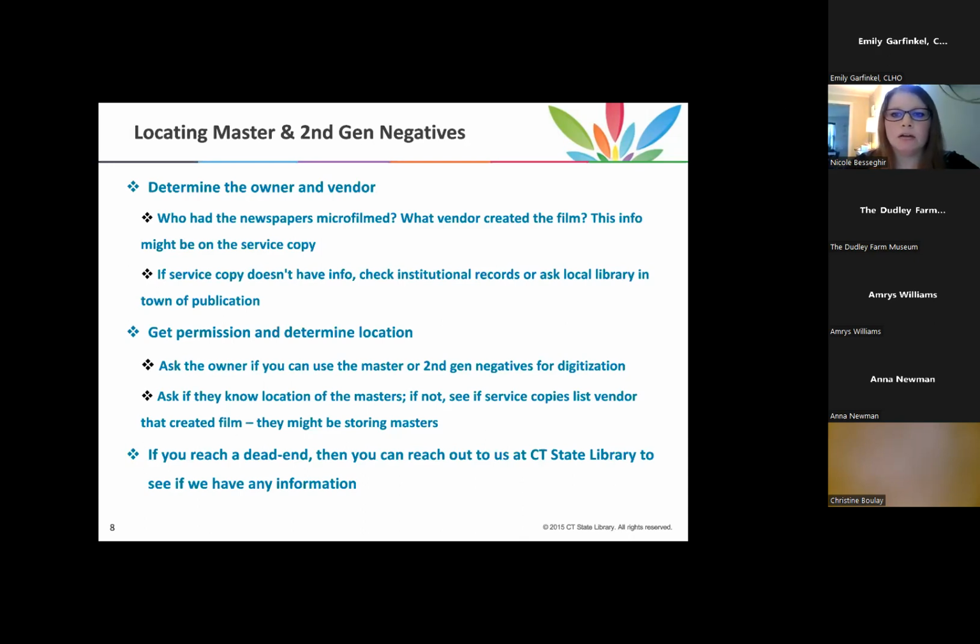If not, look at the service copy again for the vendor, and they might be storing the masters. New England Micrographics, like I said, they're a common microfilm vendor for the region. They typically store the masters that they create for the institutions that they created them for. A lot of microfilm companies have gone out of business. Obviously, microfilm is not as popular.